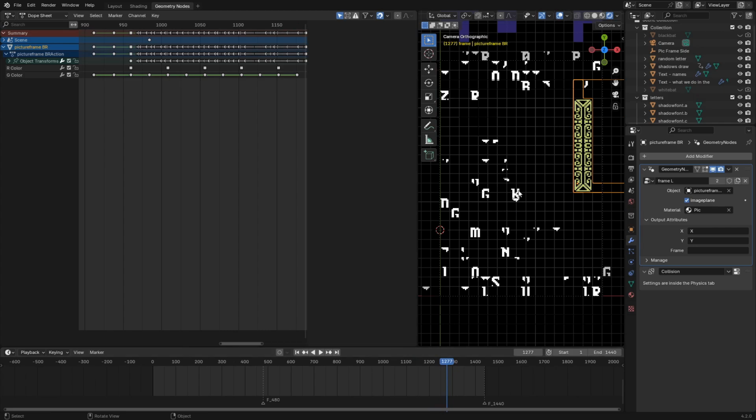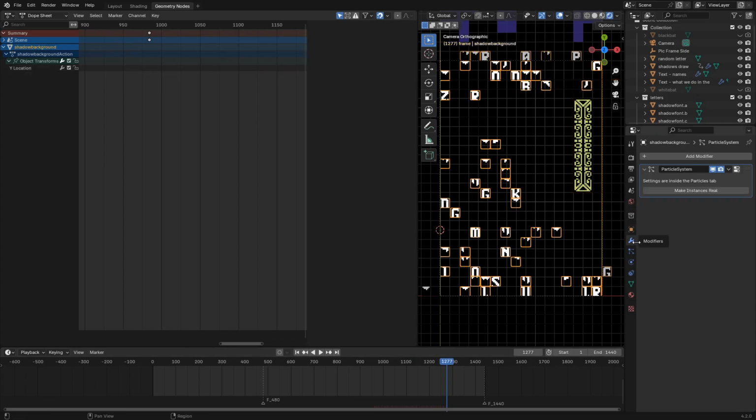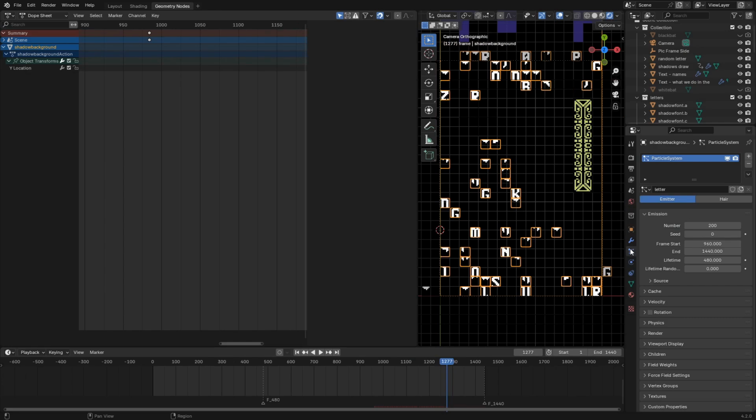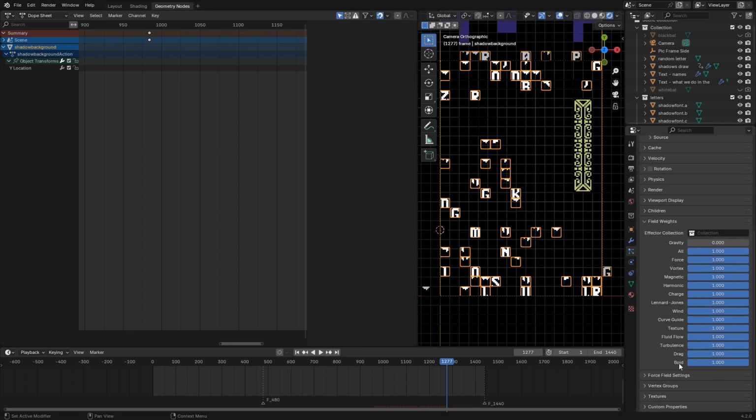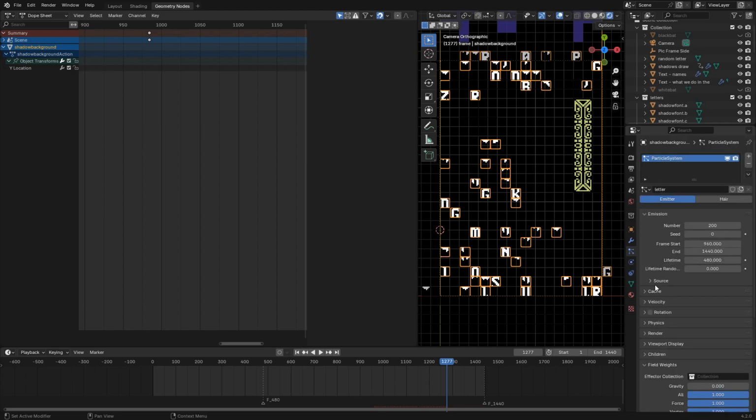The other thing is these characters being written on the background, and that is a particle system. A simple particle system creating particles with a lifetime. Where are they? It's not physics, is it? Field weights. All the gravity field weight turned off. None of the rest are actually doing anything. So they're not moving. They're just plonked down. 200 are plonked down over this time scale.